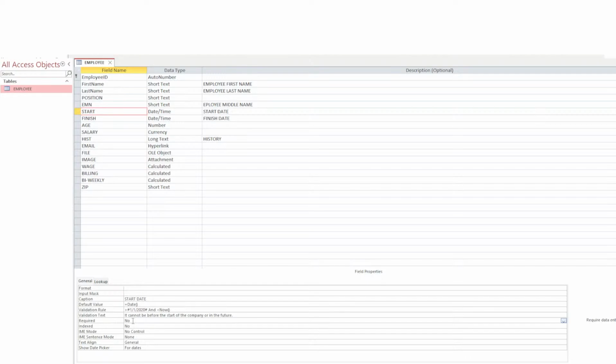Now, required. Now, of course, I would not want to require this unless I wanted it set up so that they could not add somebody in the system until they actually started working. So that means this text is going to be required to do an entry. So if they're going to start in the future, I couldn't do it. So in this situation, it's probably best to leave it at no. And so you have text alignment, things like that.